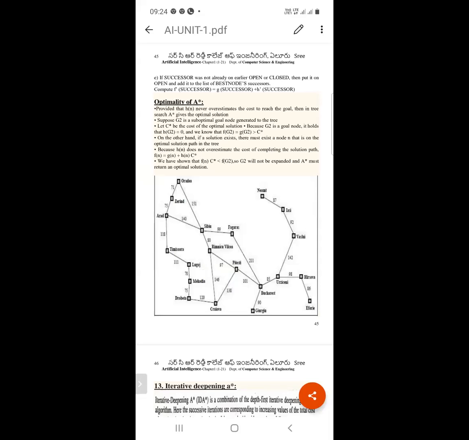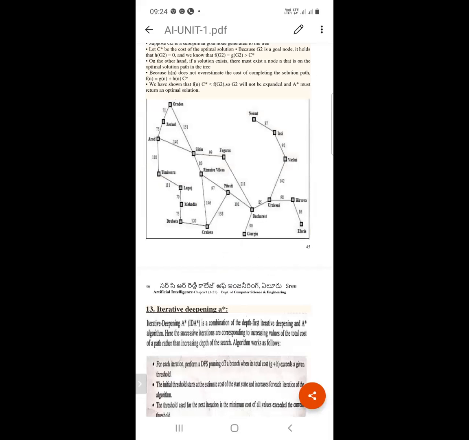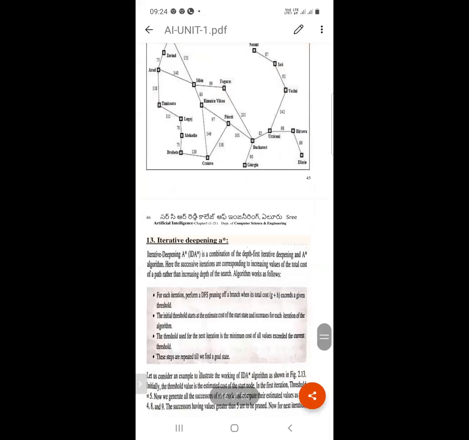Next, iterative deepening A star, that means IDA star. IDA star is a combination of the depth first iterative deepening and the A star algorithm, that is DFID and A star.